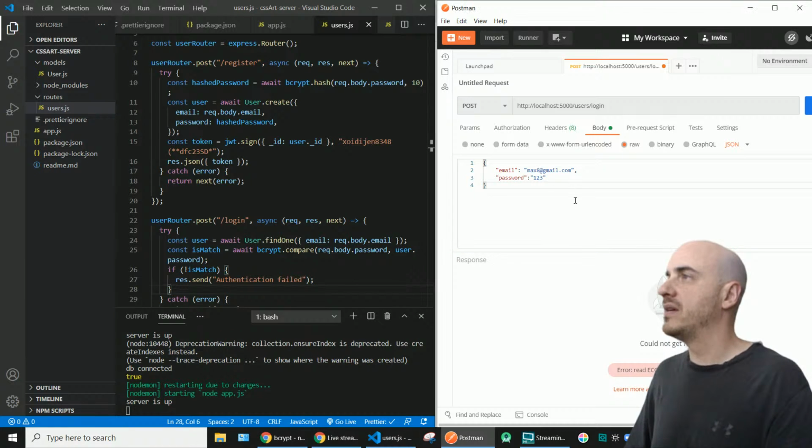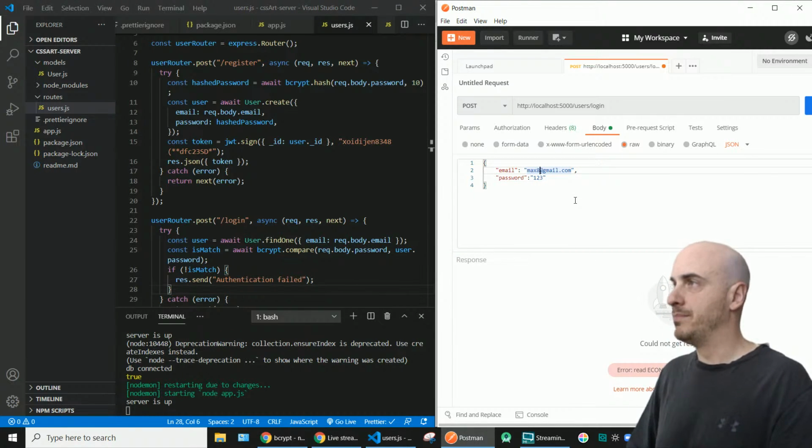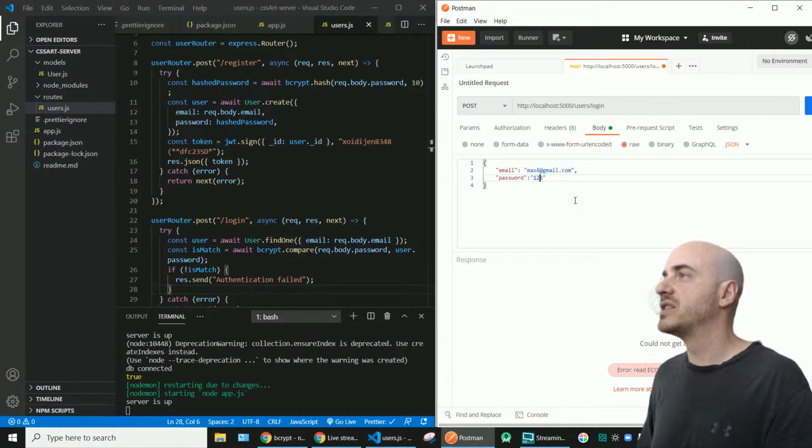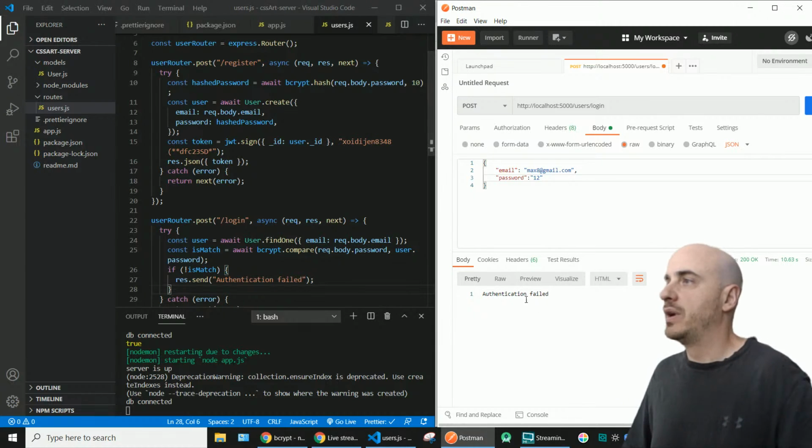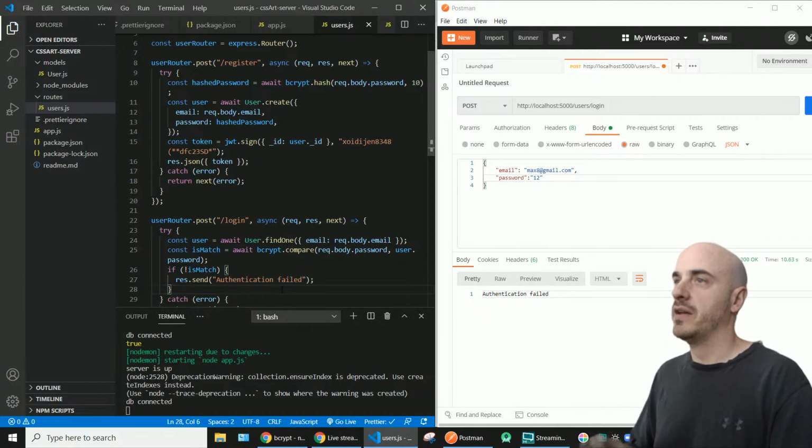And if I change the password to 12 instead, we should say authentication failed. Yep, so right here, authentication failed. And that'll be fine for right now.